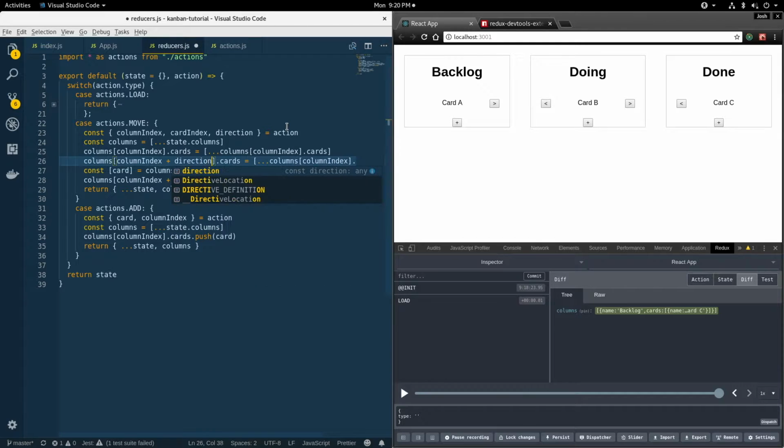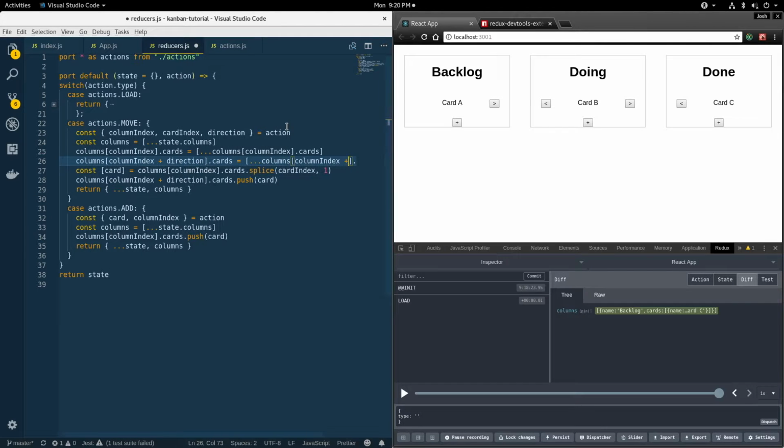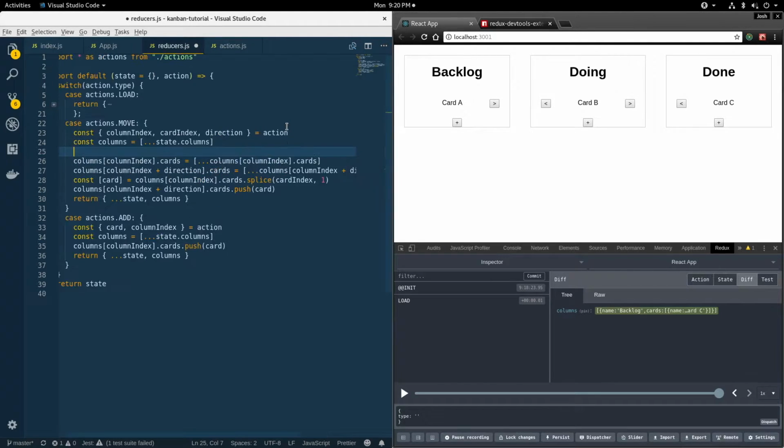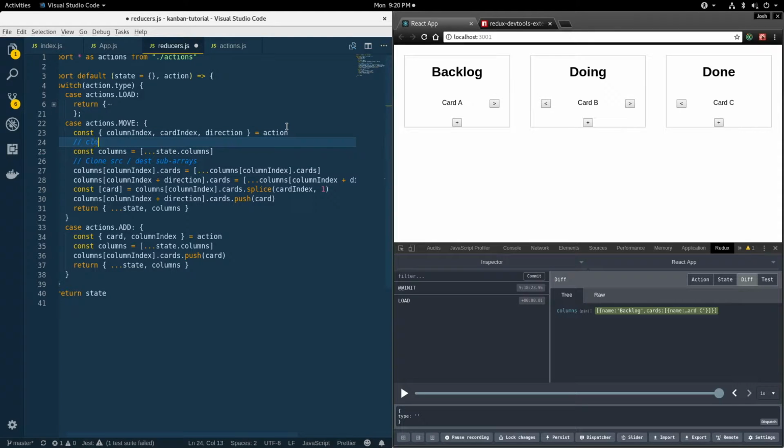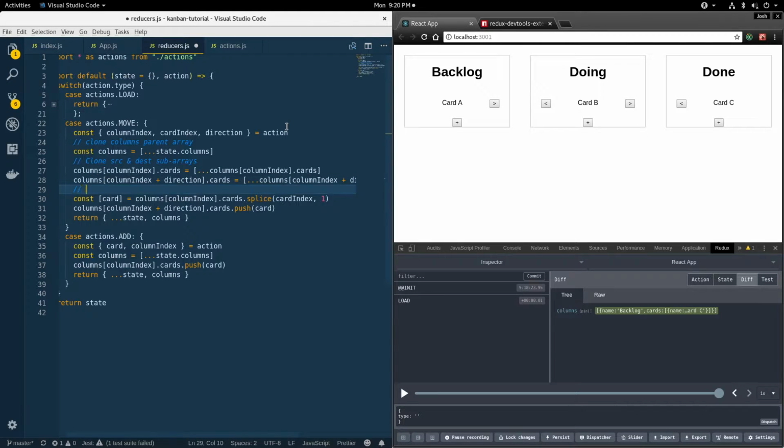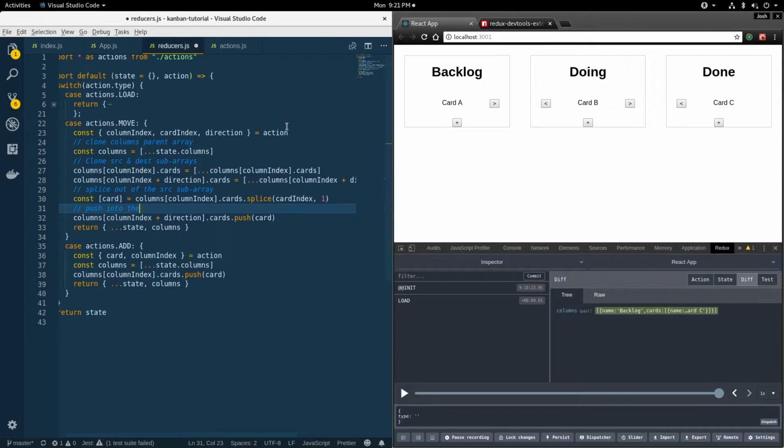And for both the source and the destination column, we'll make a copy of the cards. And let's go ahead and comment this up like we said. So we're going to clone the source and destination subarrays. So in addition to cloning the columns, the array of columns, we need to also clone the array of cards in each column. When you clone the parent array, you're just copying the existing reference to the subarrays, and then you're mutating that. And Redux can't time travel because we've changed the state, lost track of the old state.